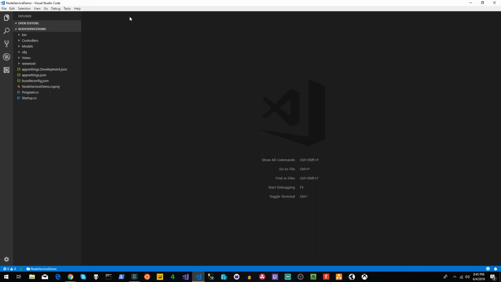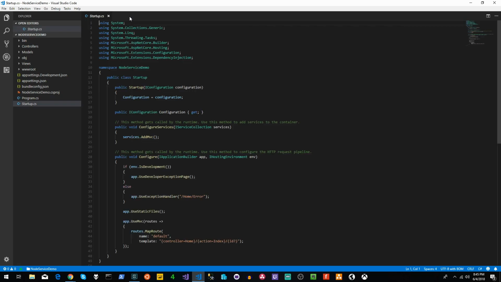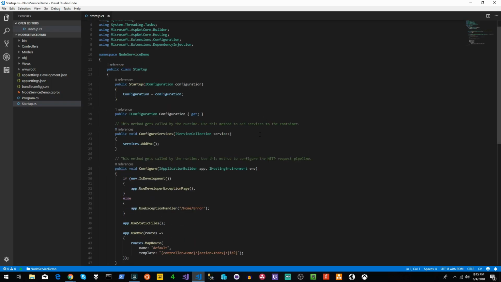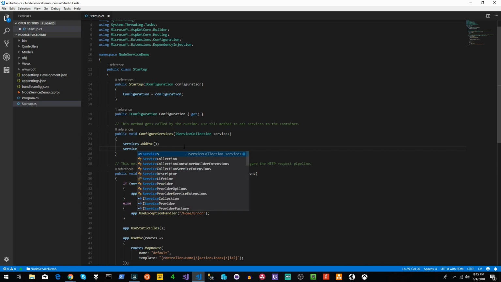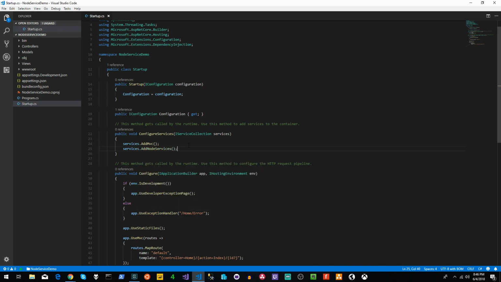First things first, I would like to tell my application that I'm going to make use of Node Services. To do that, I will go to the Startup.cs file, and inside the ConfigureServices function, just after services.AddMvc, I say services.AddNodeServices. Okay, so you see that it automatically comes in.